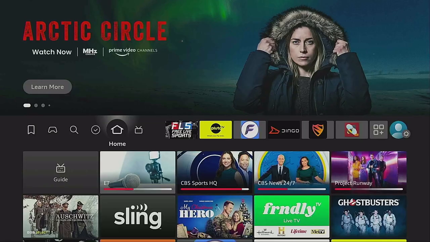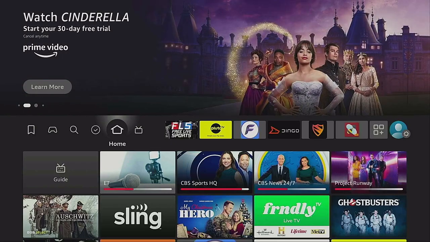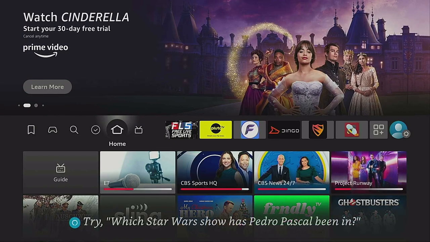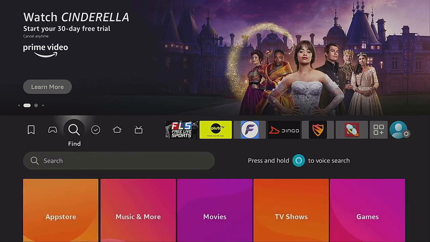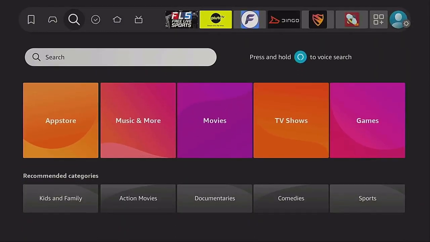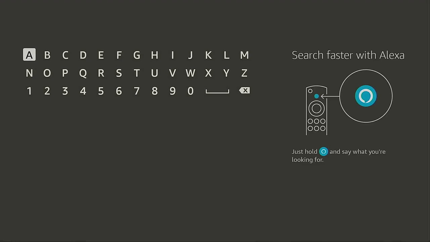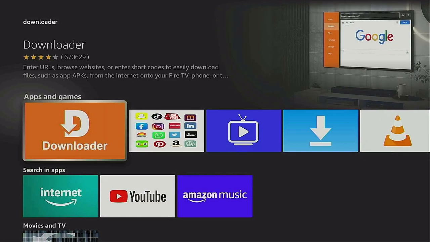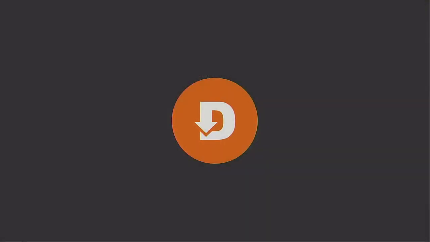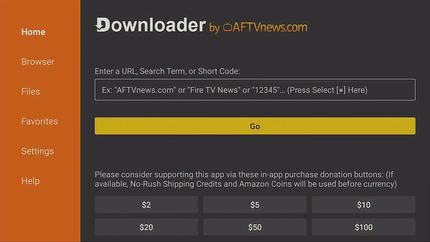The one thing you're going to need to install this great web browser is Downloader. In case you don't have it, it's very simple. Go over to the left to the find, go down to search, click that enter button on your remote for search, come over, click on D, come on down, click on Downloader. Underneath apps and games is Downloader. Click it, give it a few seconds, it will open up.